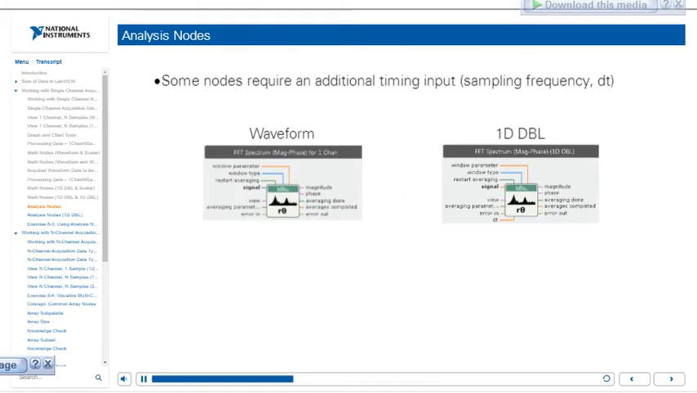Some analysis nodes require an additional timing input if the signal input is a 1D DBL array data type. This is because the 1D DBL array data type only contains data values, but does not contain any timing information. For example, the FFT spectrum analysis node requires timing information. If the signal input is a waveform data type, the waveform already contains the dt timing information. However, if the signal input is a 1D DBL array data type, then the FFT spectrum analysis node adds a dt input so you can provide the dt information to the node separately.